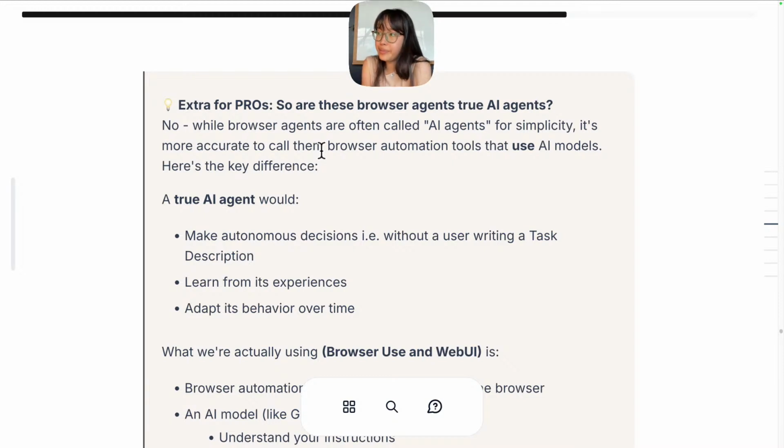Here's the key difference. A true AI agent would make autonomous decisions, so it can do things without us giving it a task description. A true AI agent would learn from its experiences. And a true AI agent would also adapt its behavior over time. It will actually learn from what it did before to do even better next time and to make its own decisions. So this is what it would look like if our browser agent was a true AI agent.